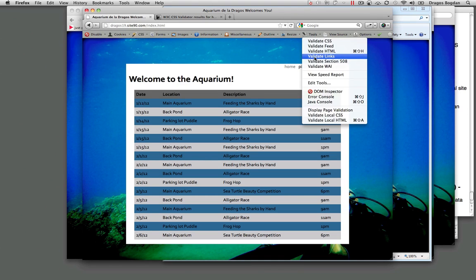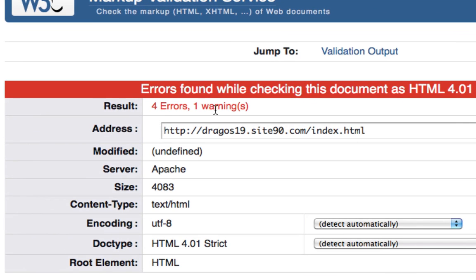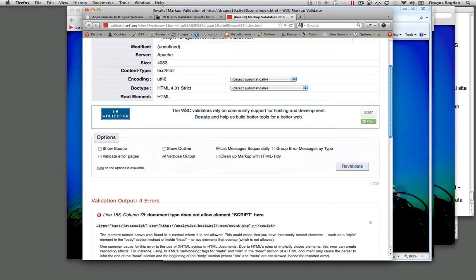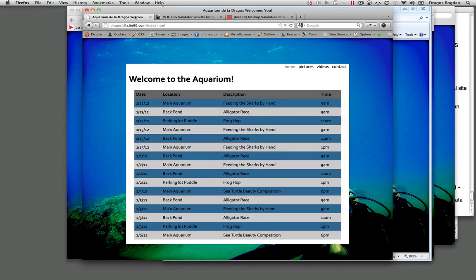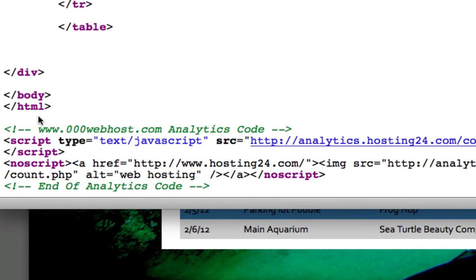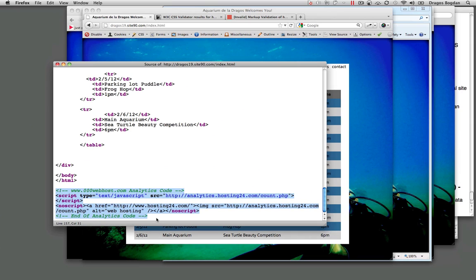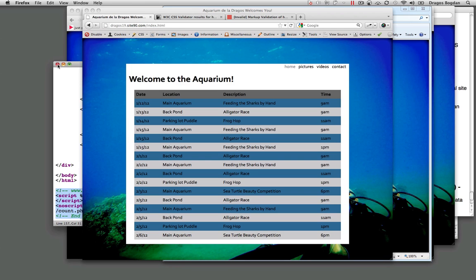Similarly, when I validate my HTML on my page, I know most of my pages, at the very least, are going to get those 4 errors and 1 warning. And that's because my free web hosting company embeds some analytical code in here that I just can't take out. Once I upload it to their servers, it embeds it in there, so I'm kind of stuck with it, and that's what's causing me the 4 errors and 1 warning, so I'm okay with that.